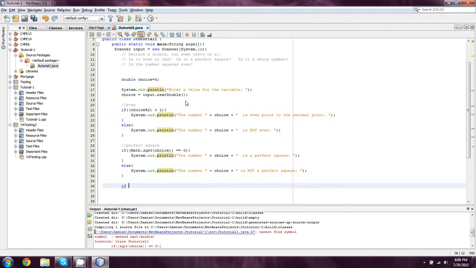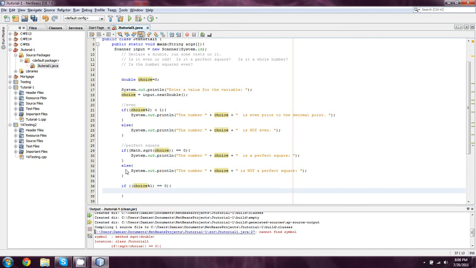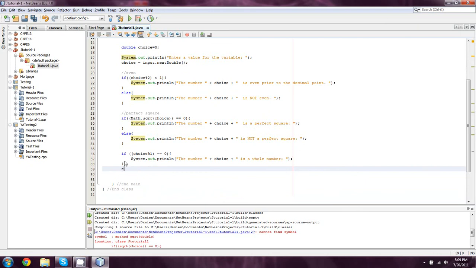So, okay, we'll do if choice mod 1. I'm going to need another set of parentheses around that. Is equal to 0. Then, if you guessed that we're going to do this, or well, do that without the word not, then you are correct. And then the else of that is going to be pretty simple as well.